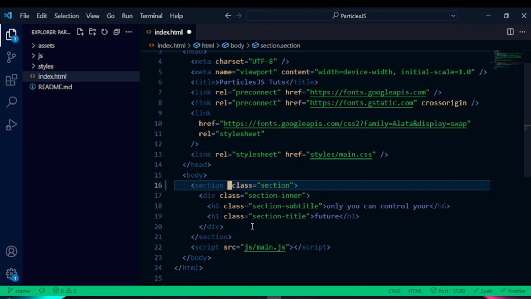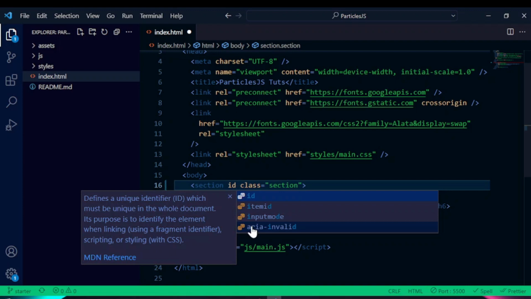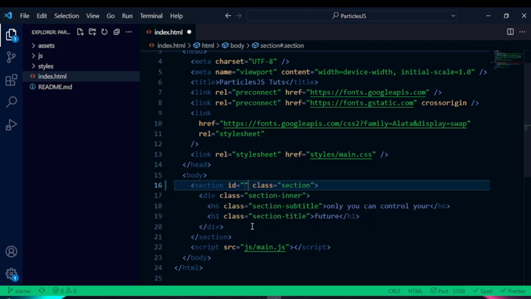So how do I want to do it? Let's just add an ID, and this ID that is here, let's just call it my-particles. Okay, so as I call it like this, what we need to say is, if we add this particle JS JavaScript code, it will work for our code. So just putting this ID is enough.